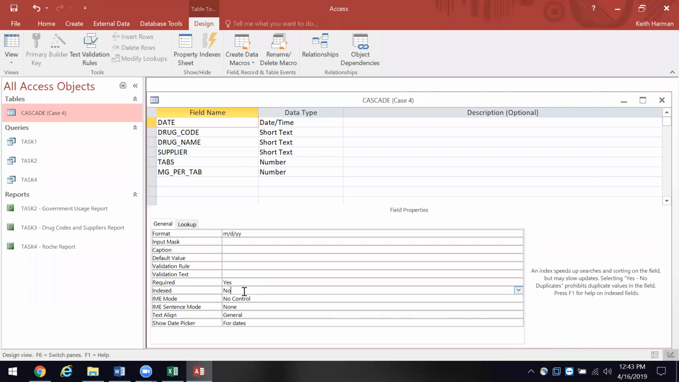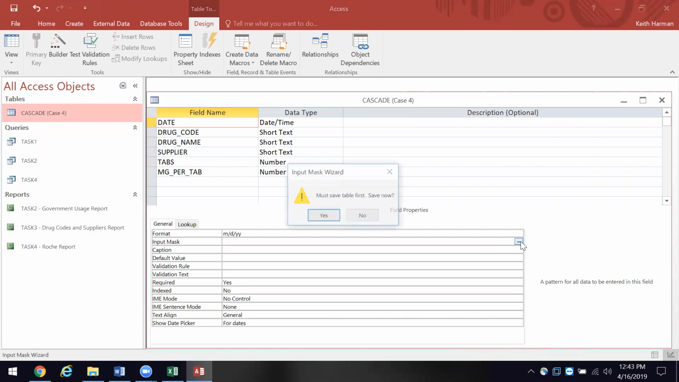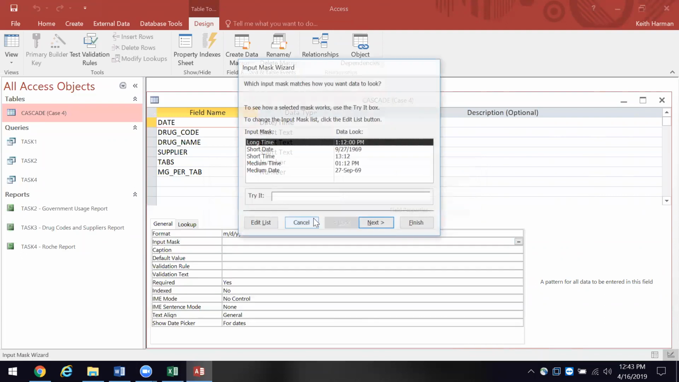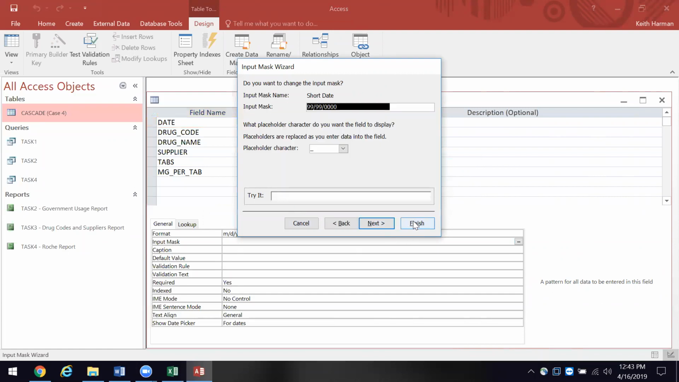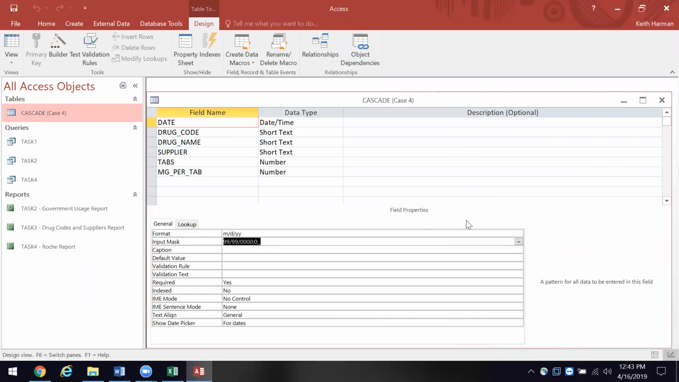Then let's see, do we have any text alignments for dates? Do we have an input mask? We could do that. And that second line there, click on it and then click on the, we'll save the table now. Okay. Do we want a long date, short date? How do we want it? I'd say let's do a short date. Next. Finish. And then we've got control of how the data are inputted. Okay, we've talked about that before.